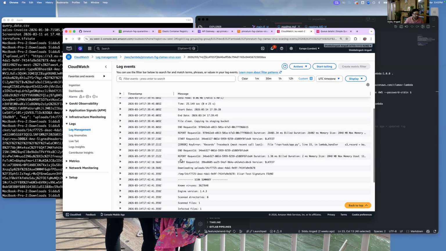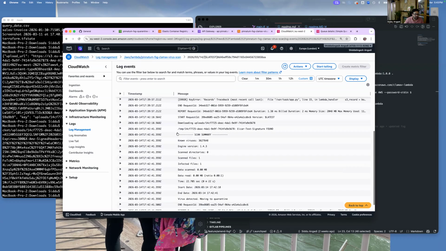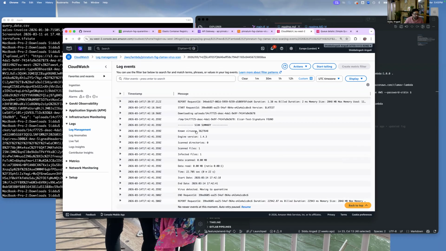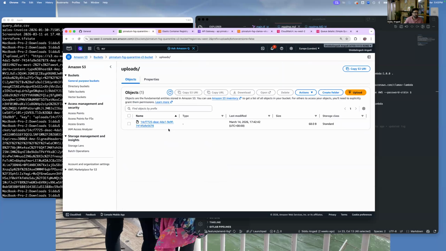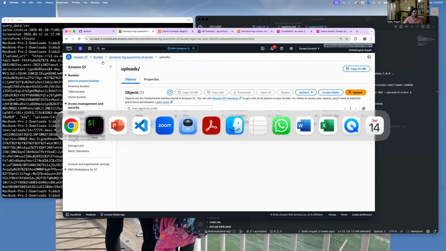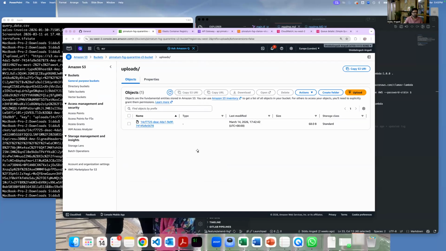It started downloading the file which came. Then a known virus was detected. Okay, so this is the engine it is using. Once it detected, it said virus detected, moving to quarantine. So that's where you see this file. Yeah, that's all about the demo. Just to close this demo, I'll go back to the presentation and quickly run through the design.